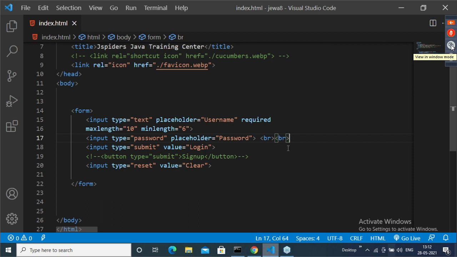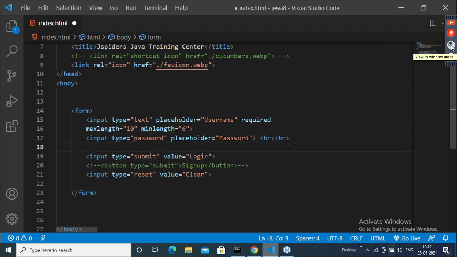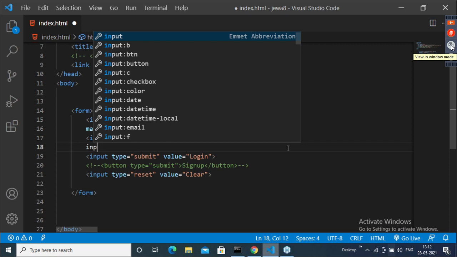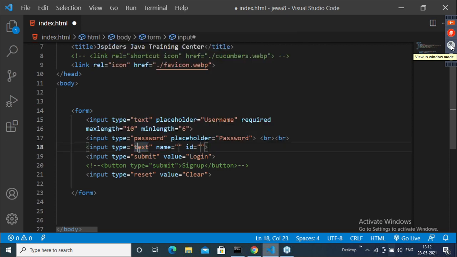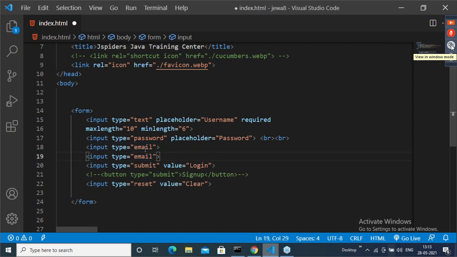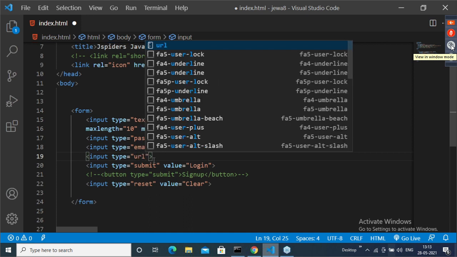I will create one more input tag. Two input tags. I will create input type is equal to email. I will pass email. We don't require this name now. I'll tell you later about this name. Similarly, I'll copy this input, type is equal to URL.